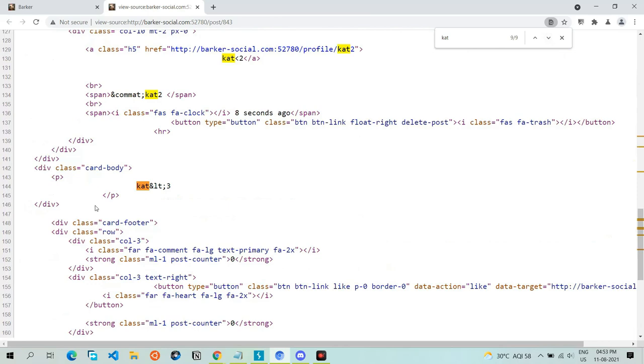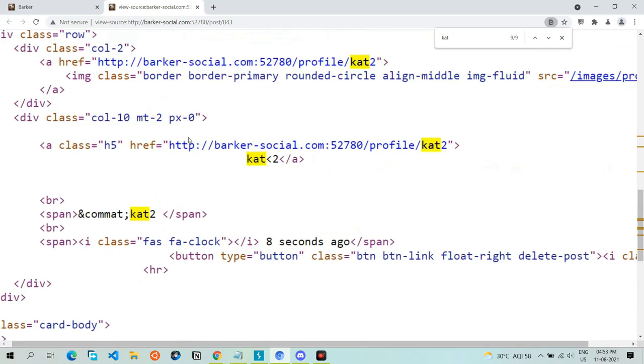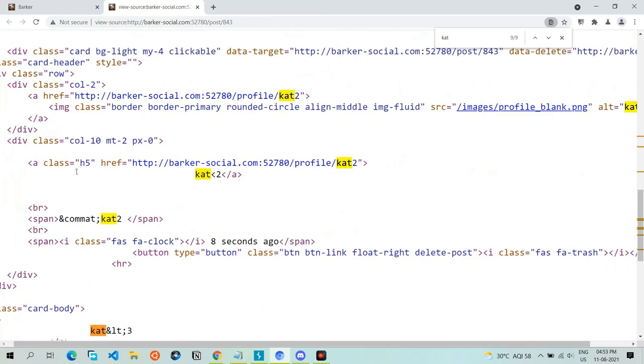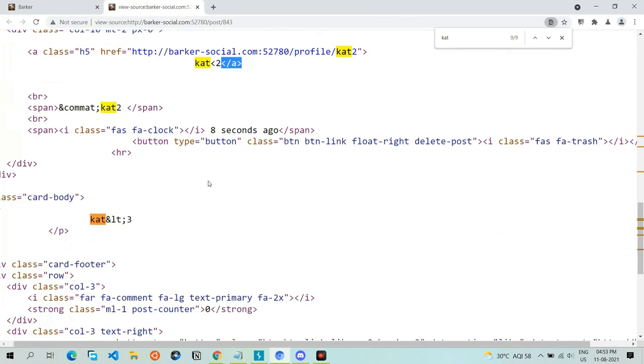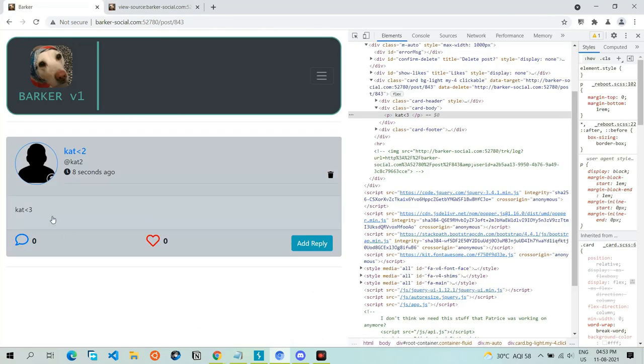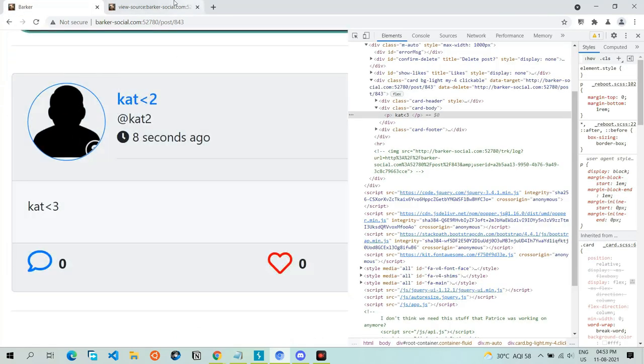Okay, so we got to know that we can inject our XSS here in this div column, which is the profile cat, and it is in the href tag, and profile 2 and the name. In the post body, as you can see here, 3.3 was our post, it was our post one, right?